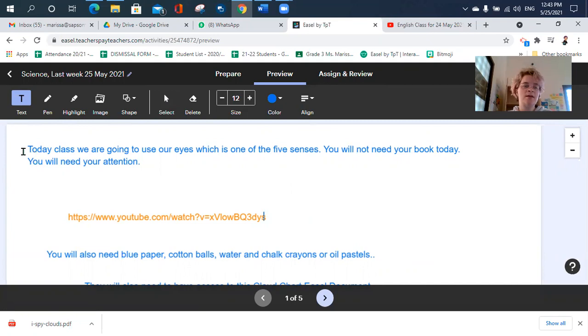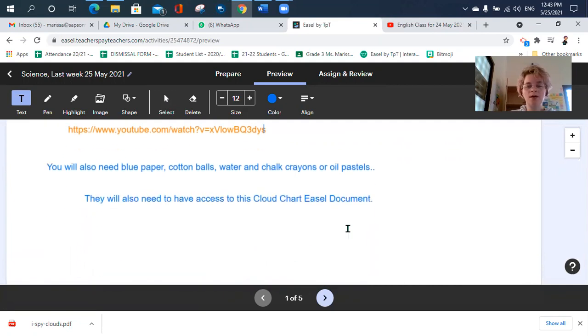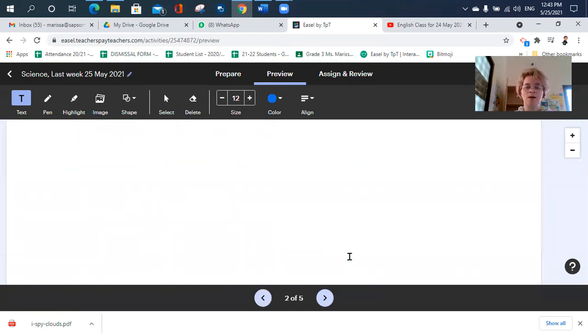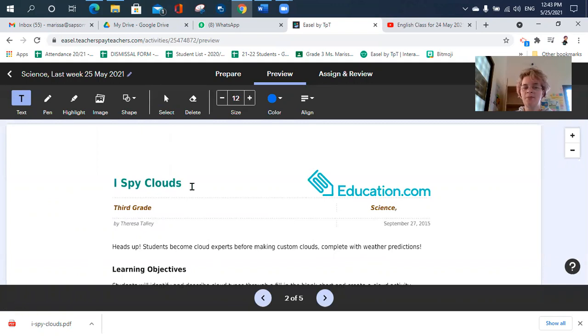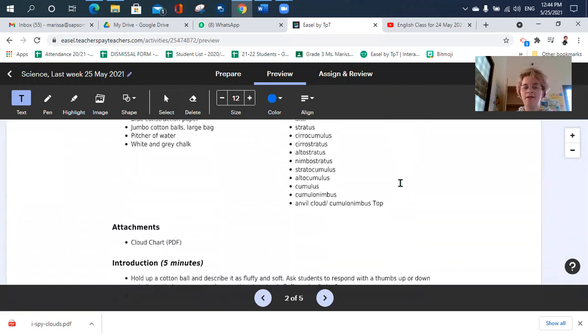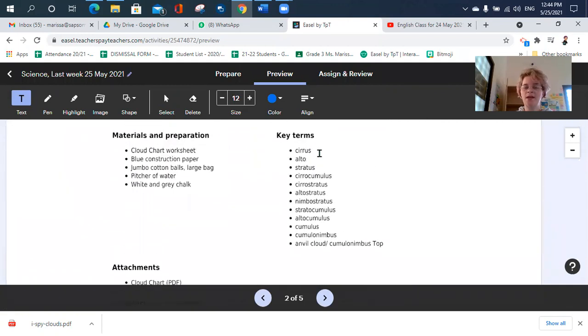All right, so today we are going to use our eyes, which is one of the 5 senses. They didn't need their book. They'll need paper, cotton balls, water, and chalk crayons or oil pastels. They'll also need access to this cloud chart, the ESOL document. This document's really nice. It's called I Spy Clouds. It's 3rd grade, from education.com. It's a lesson plan to help mom and dad if you want to understand the types of clouds that they're responsible for.